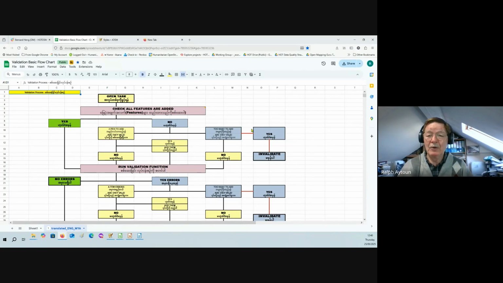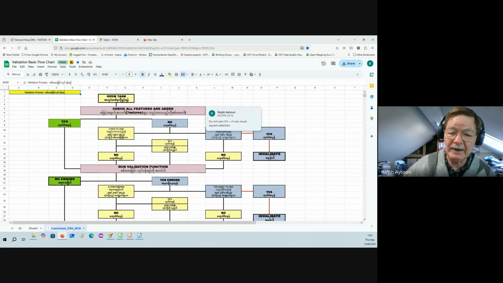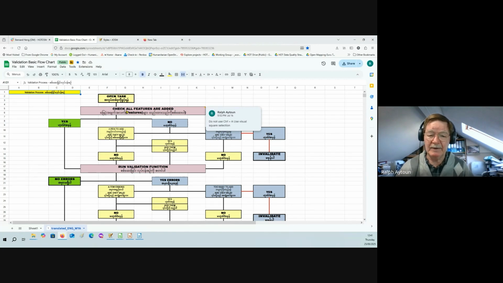Right, so the process that we do is we open up a task in JOSM, and we first of all check that all the features have been added. Now, reading this chart, this is the way it moves. You open the task into your JOSM. You check that all the features are added. I will start off at our next session, when we go into JOSM, and start showing you how to do all of these steps. But I will just run through these steps now.